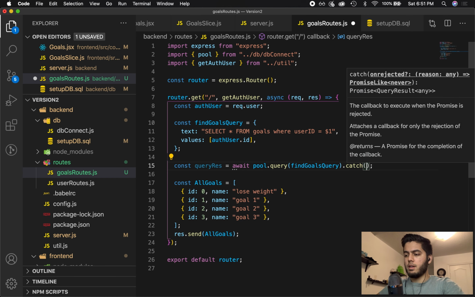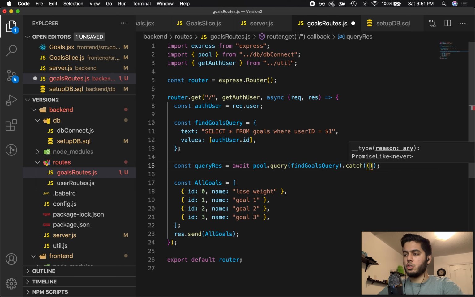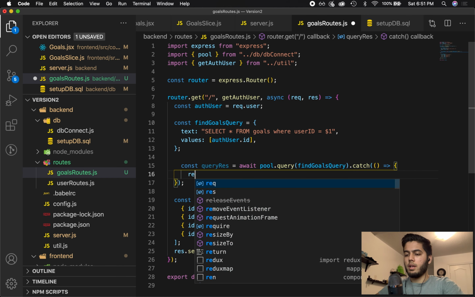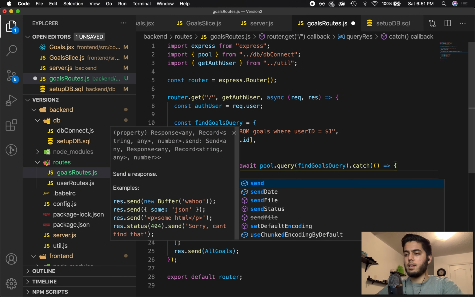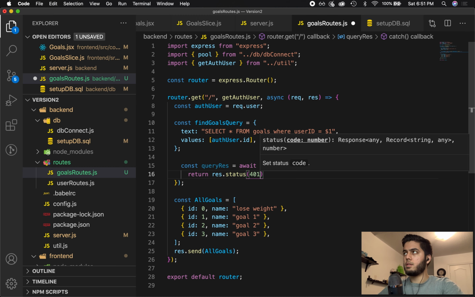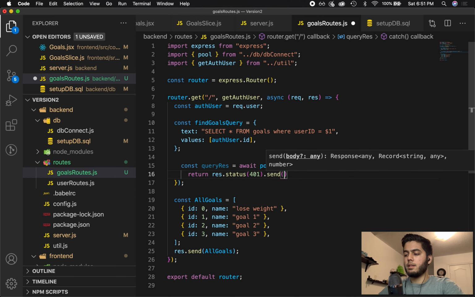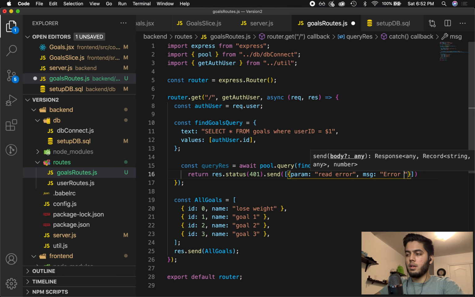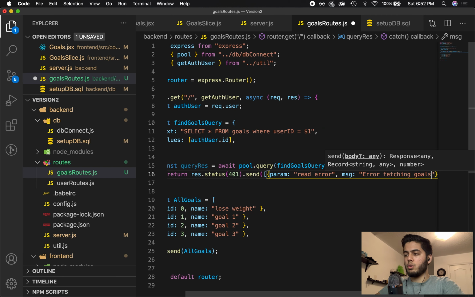But what if there's an error? Let's catch that here using a function. And all it's going to do is return res.send. Actually, let's do status first, to 401. And as usual, let's now send our object that contains the error. The param is going to be read error. And the message is going to be error fetching goals.